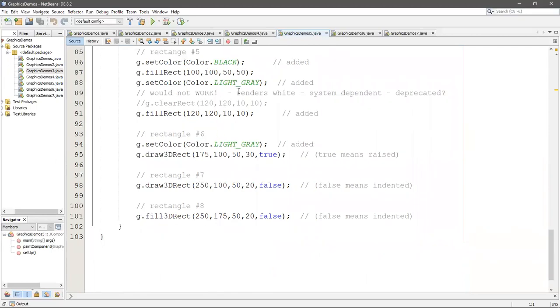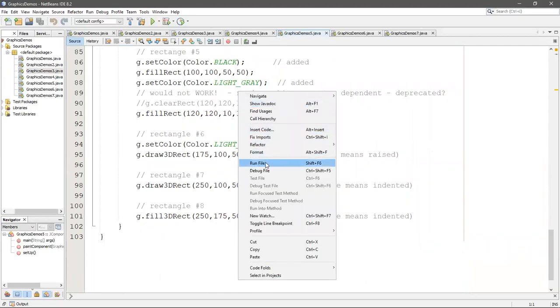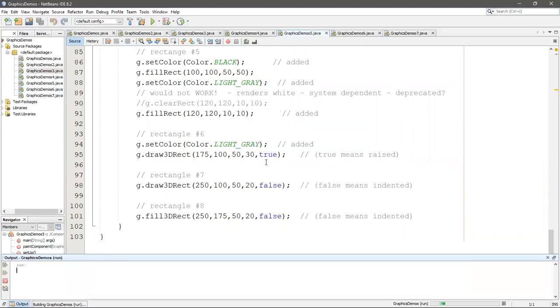Let's just go ahead and run it, see what it looks like. Remember, to run these, you're going to have to right mouse click on the actual code and click on Run File.